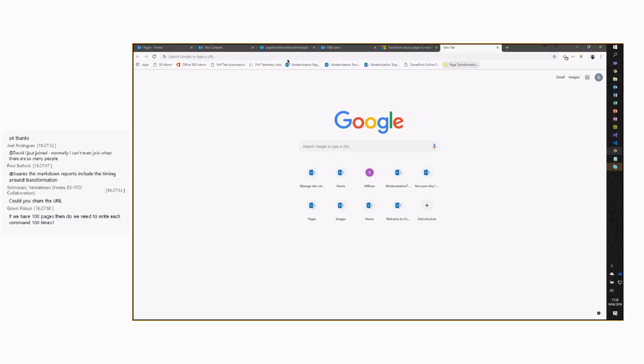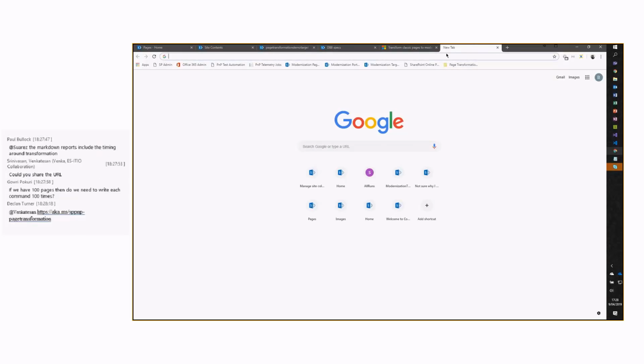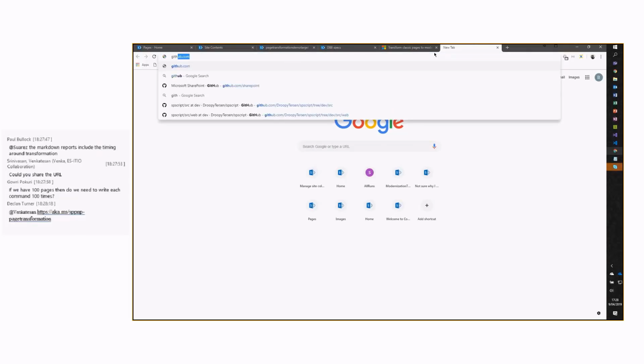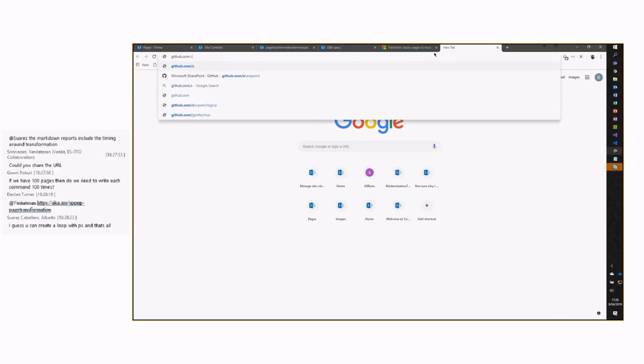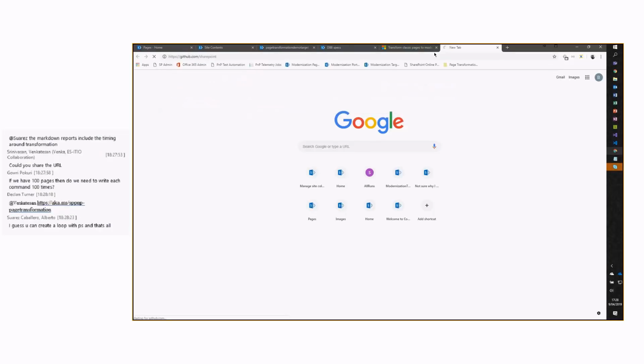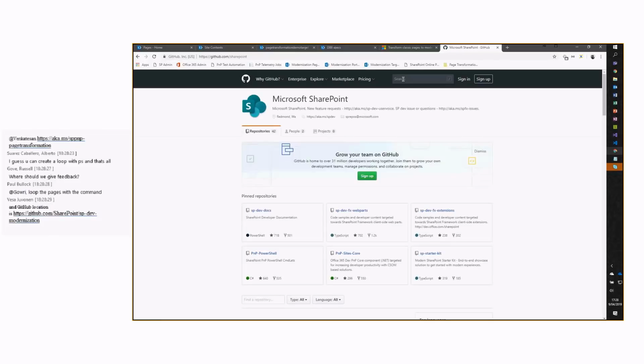If you go to the GitHub SharePoint organization, we have this modernization repository.